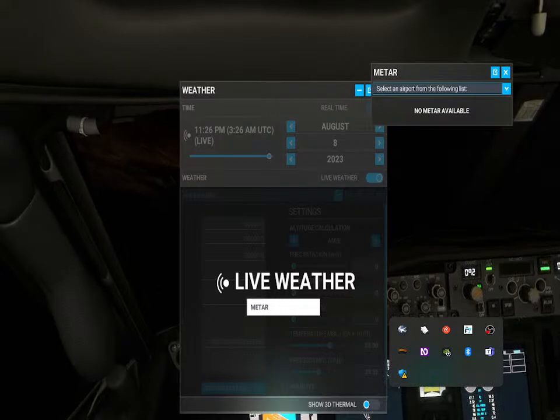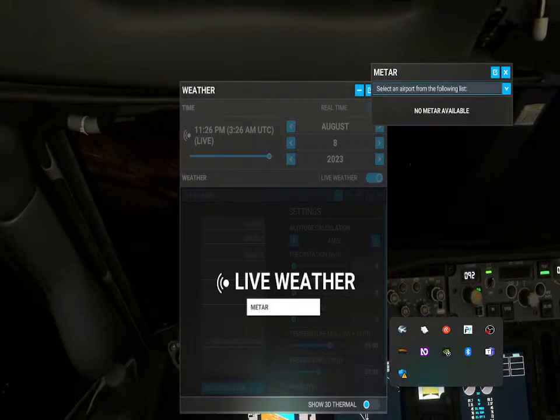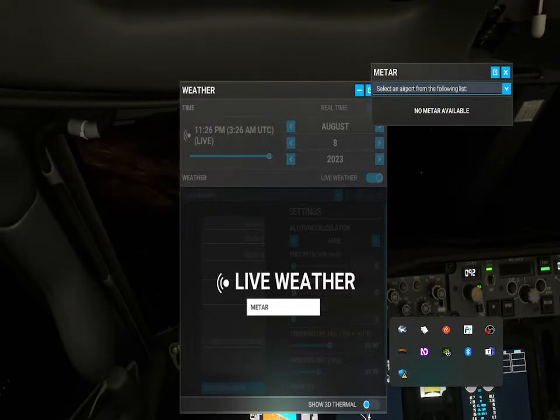Distance to descent, 27. 3 minutes till descent, folks.